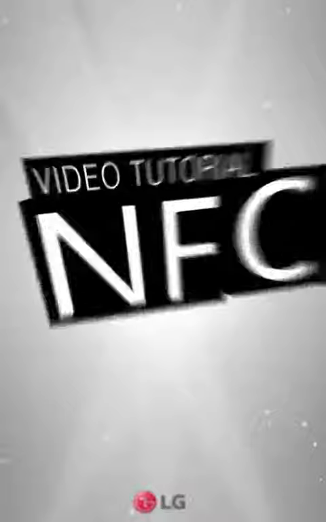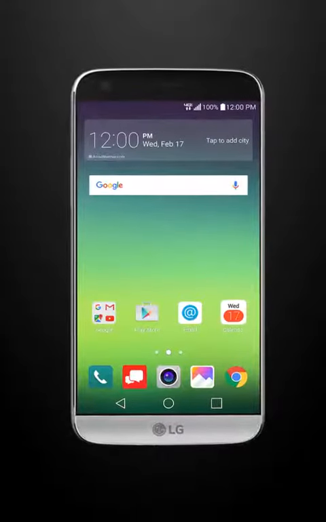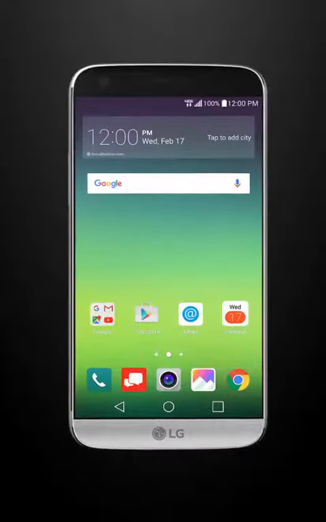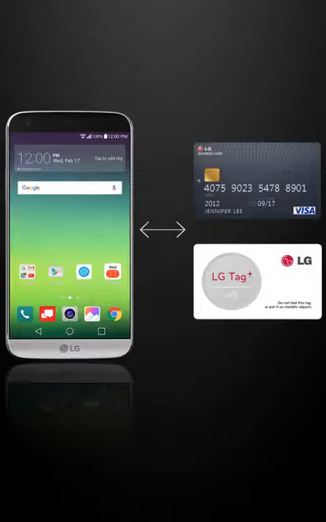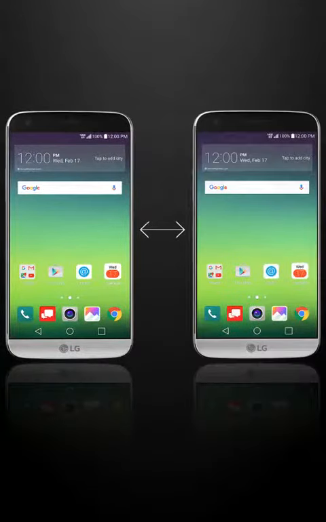NFC. Near Field Communication Technology, or NFC, lets you make transactions, exchange digital content, and connect with other NFC devices with a single tap.